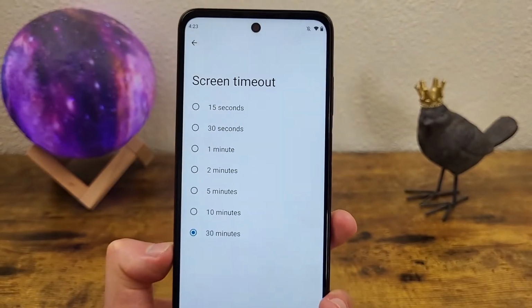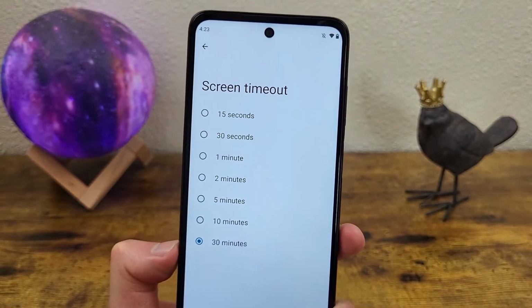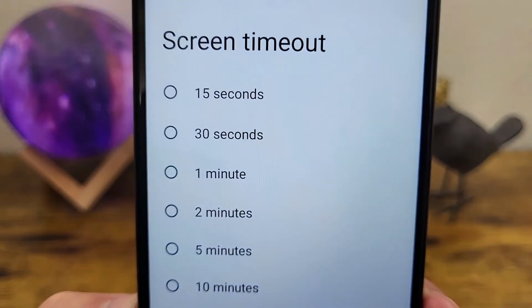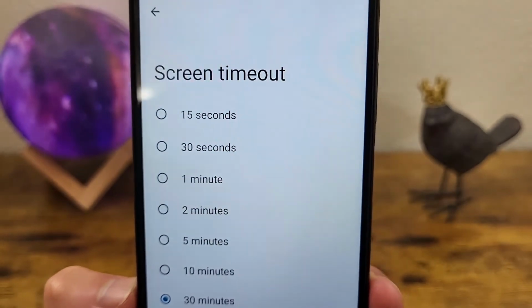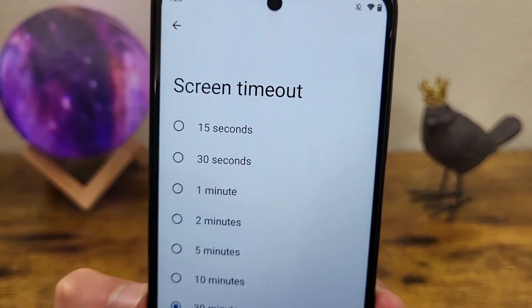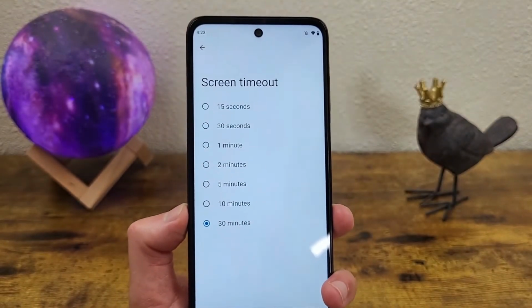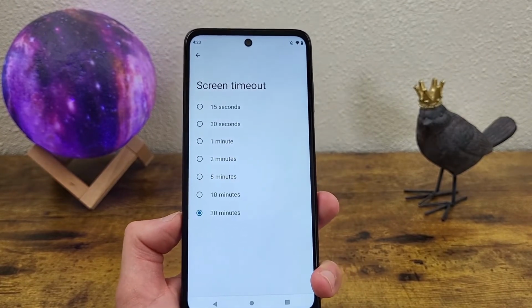As you can see, mine is set to the longest setting of 30 minutes, but you can have it set to as short as 15 seconds. In fact, I think by default it is going to be 15 seconds, but depending on what you're doing with your phone, you can play around with these settings and find the one that works best for you.